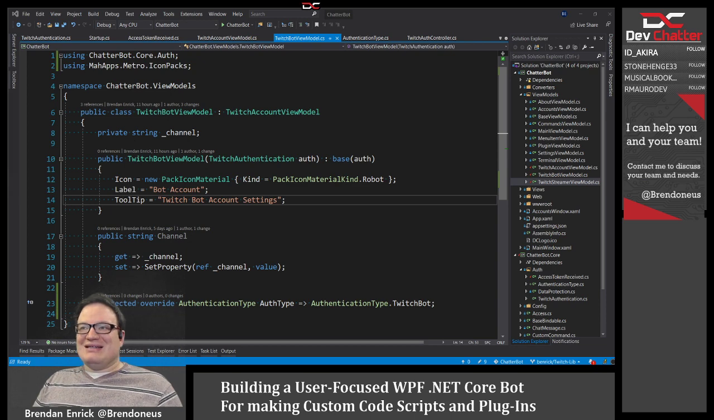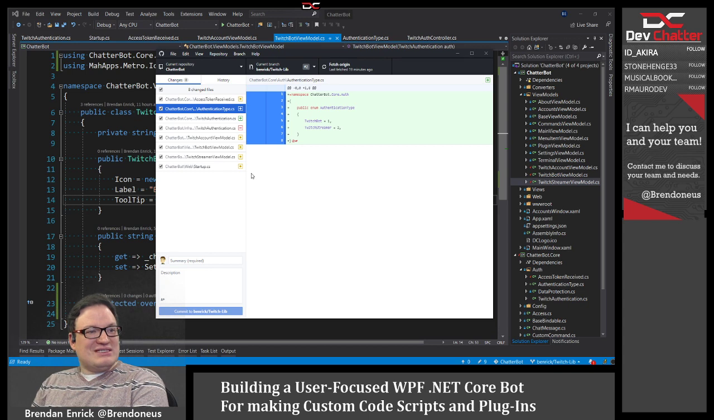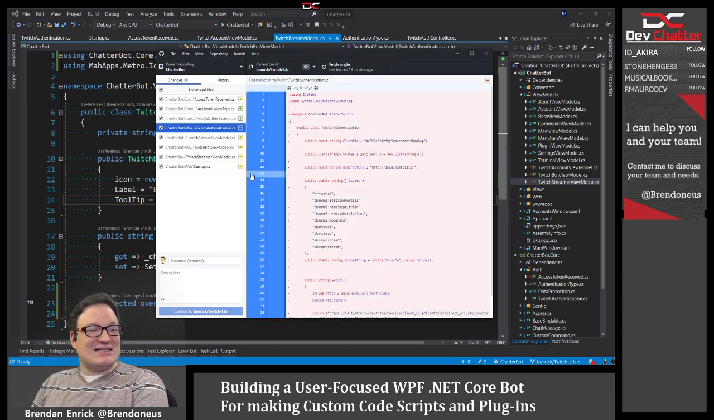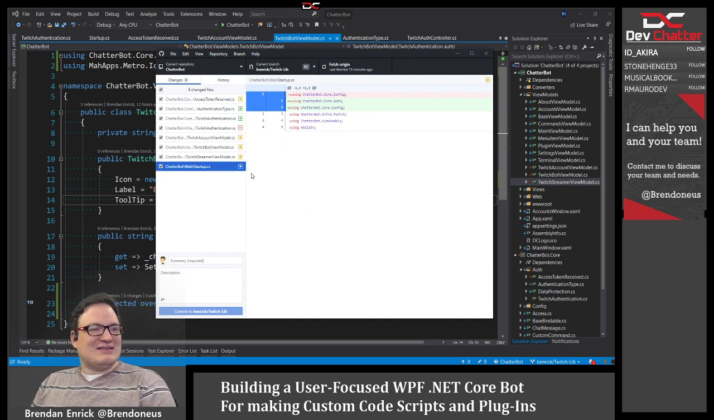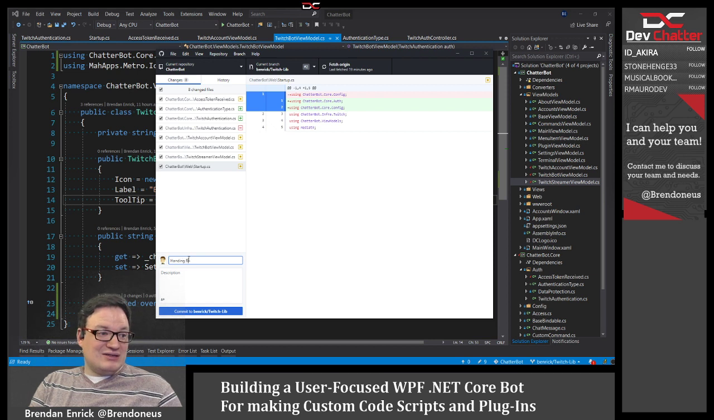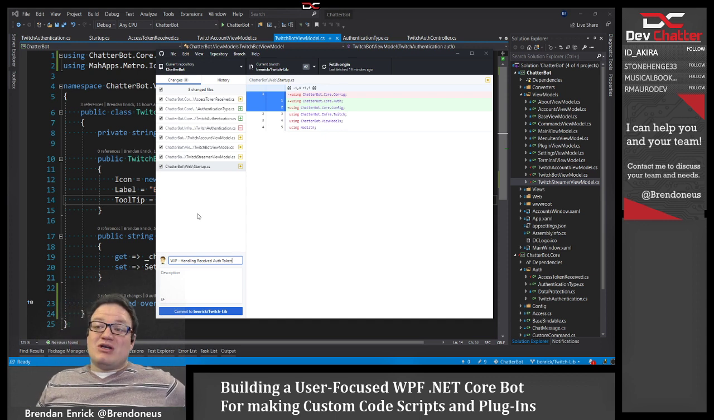Okay, let's bring this onto the screen for a second. So this is our incomplete piece. What we are doing right now is handling, we're going to say WIP, handling received auth token.